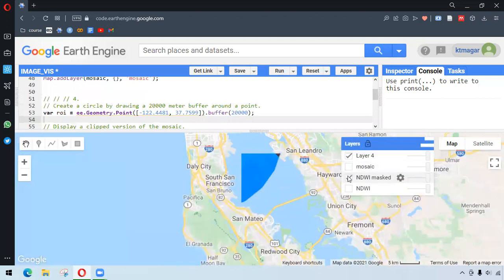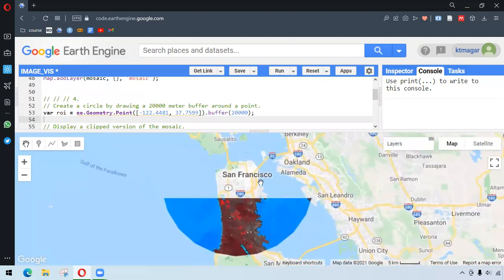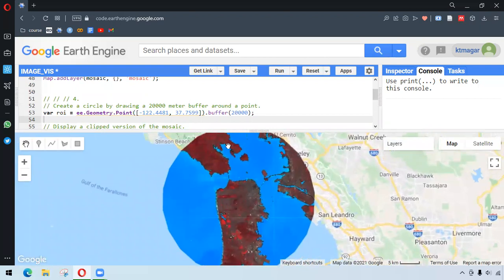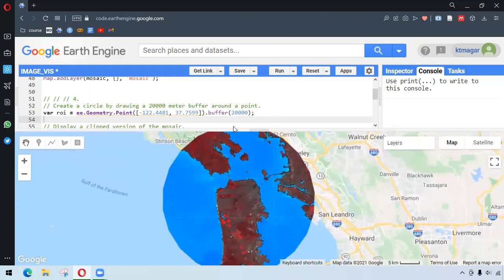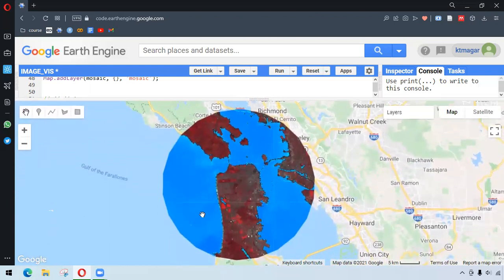So here we have something like this. It appears as a circle, and we have just clipped the previous mosaic, and it appears very nicely. Only these certain areas have been visualized.